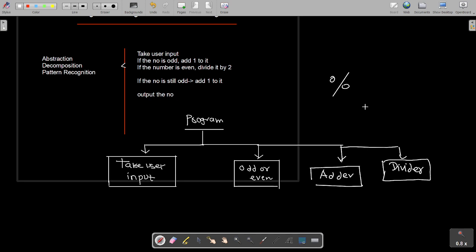So if it's divided by two and the remainder is zero, then it's even, right? Okay. Yeah. So these are the different modules that are required in this program. So you write it as if x mod 2 equals 0, then x equals even. You can print it out.